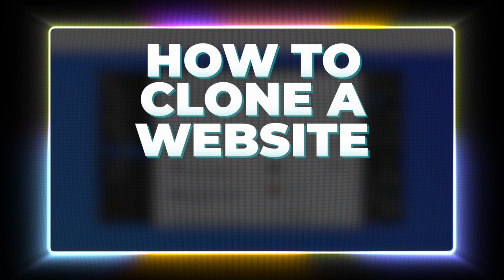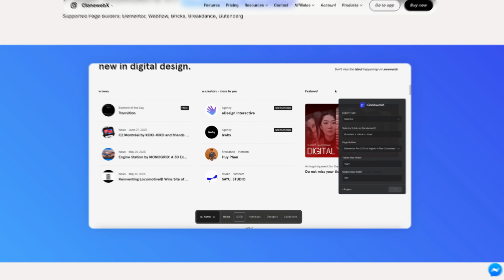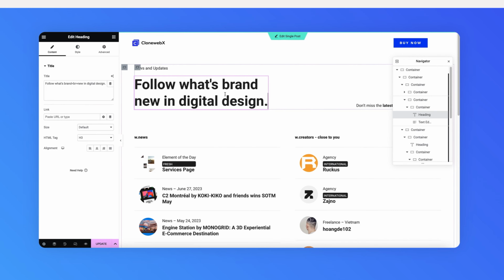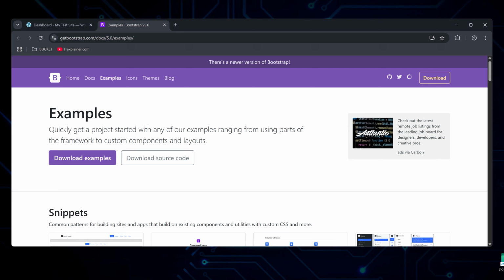Here's how to clone a website to WordPress, and it's actually way easier than most people think. This is about taking design inspiration and recreating layouts that work. Start by picking a website that you want to use as a base.